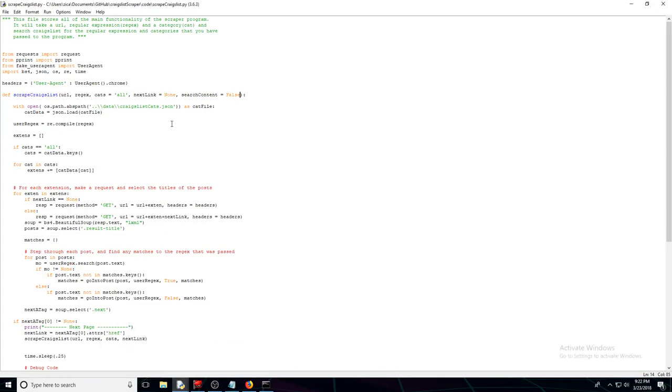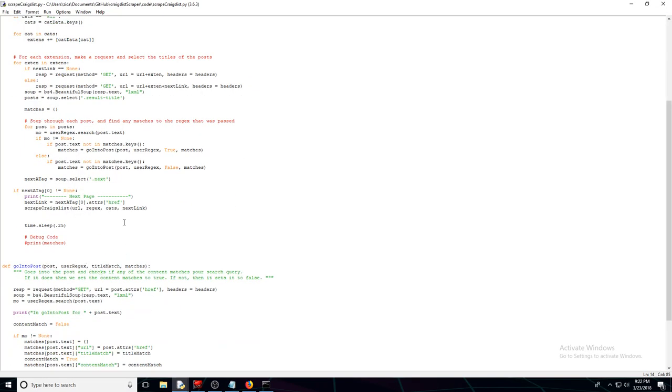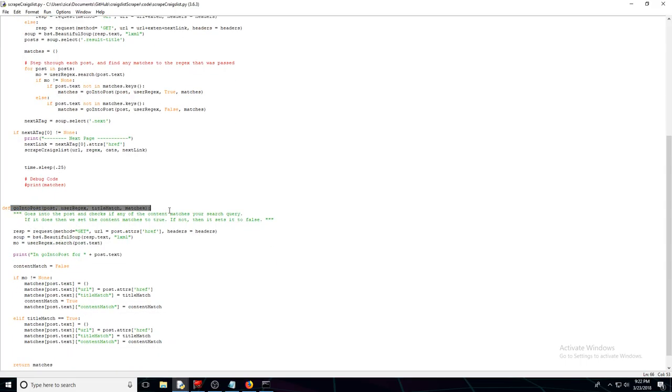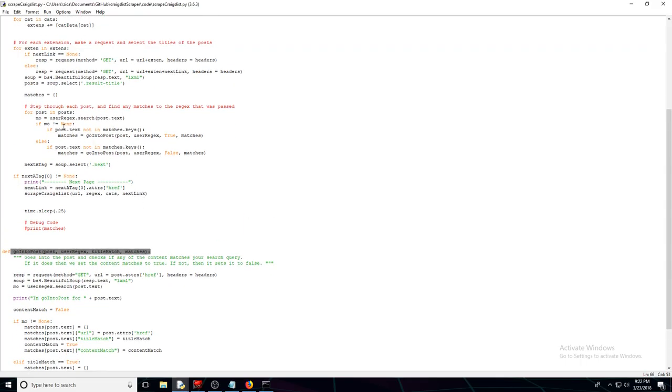We want to go here. We want to come here, and we want to say, okay, search content is equal to false. So if search content is equal to false, then we don't want to run this program right here. So post in post is to step through each post to find any matches to the regex that was passed.